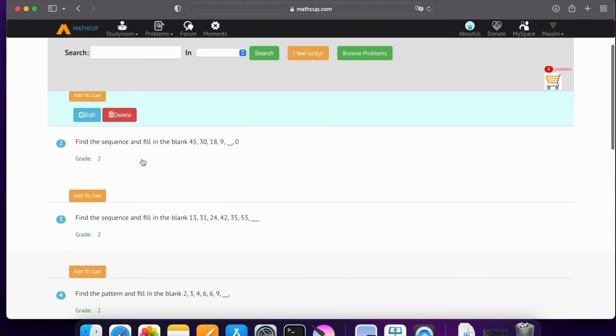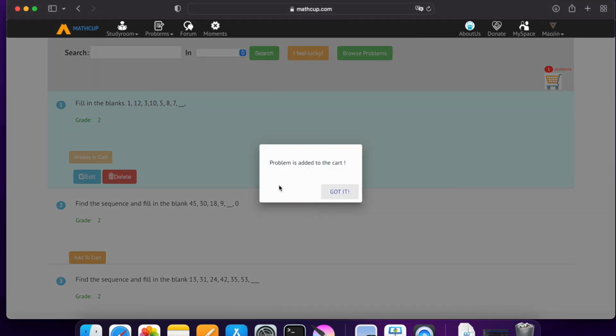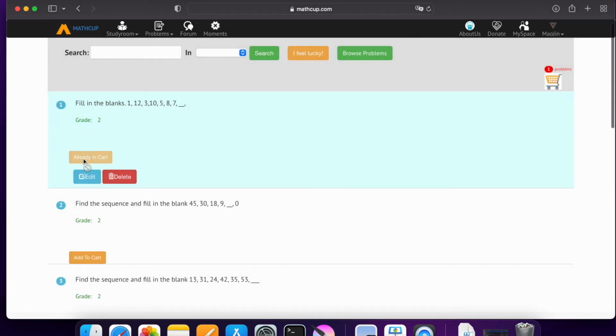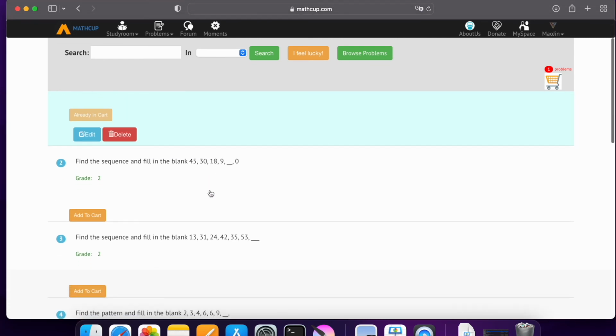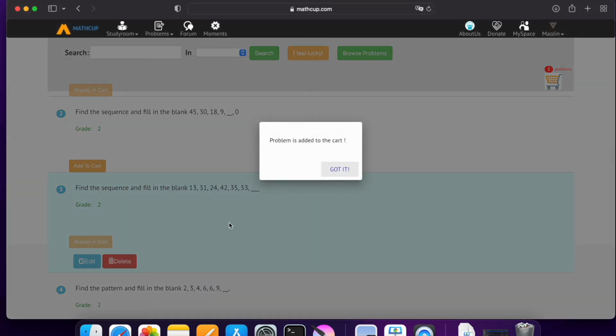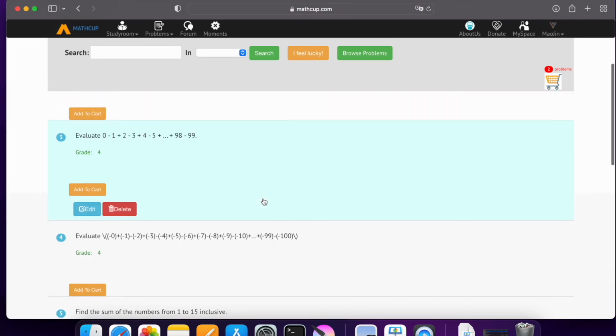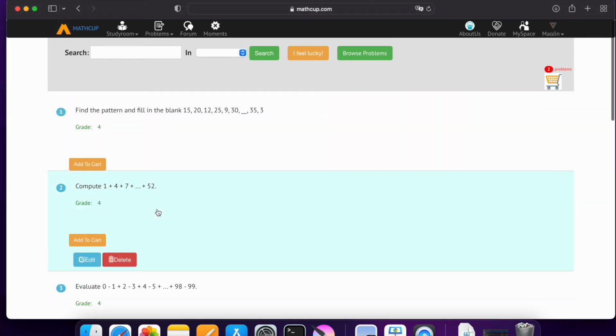And the questions you like, you can add to cart. This add to cart feature is where you basically put this question into a cart, like a shopping cart. And let's say you put problem number 3, not editing, add to cart. And you also can move on to other pages. And let's say you like this sum of an arithmetic sequence, add to cart. So there are 3 problems you added.